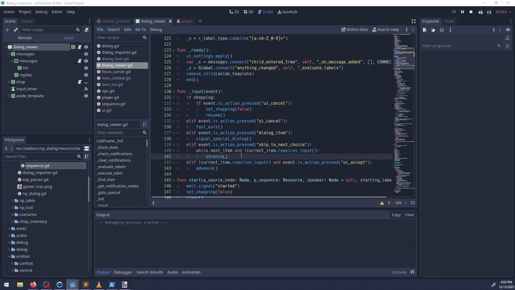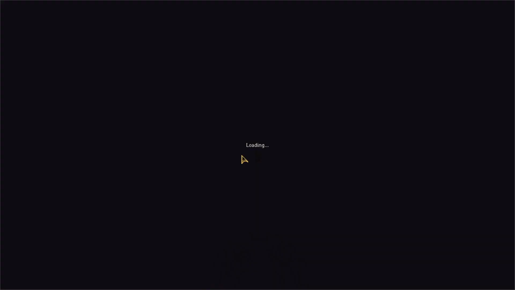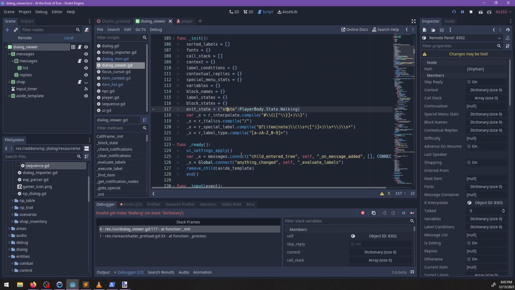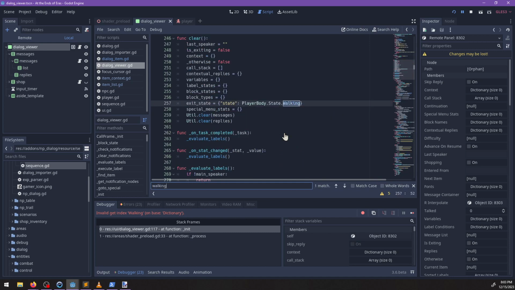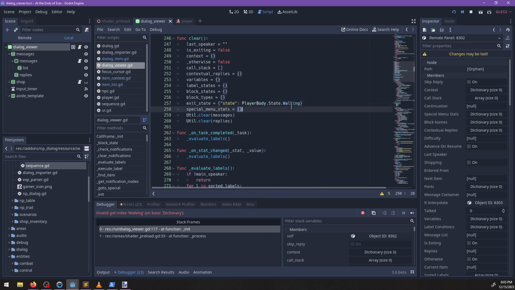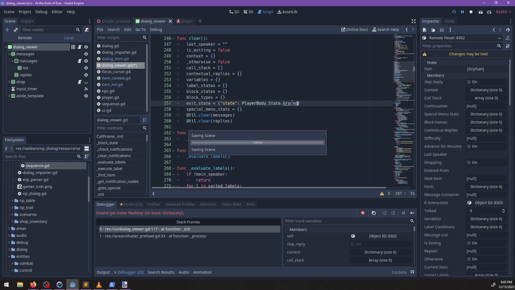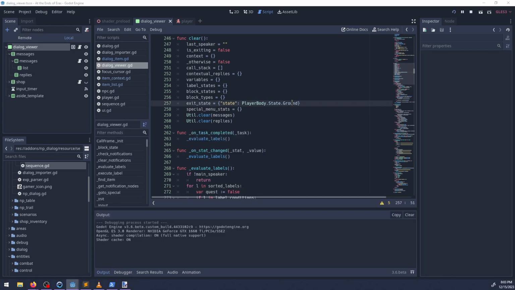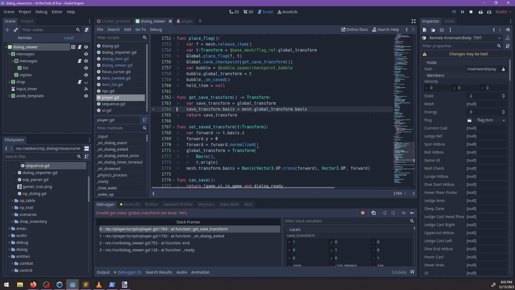But okay, I've made a big mess of things. I half understand what all the changes are that I've done. I guess I don't. Invalid get in, ground? Yeah. Off to a good start. I forgot that the ground state was called ground and not walking. That's interesting.